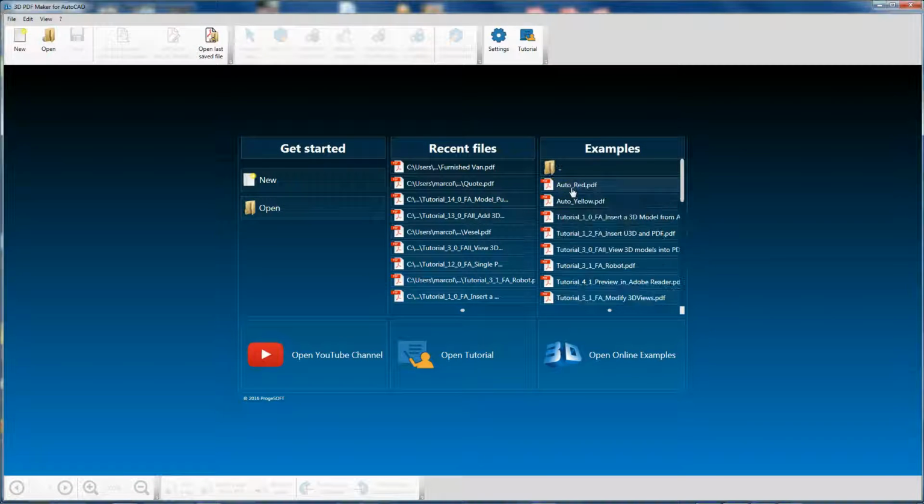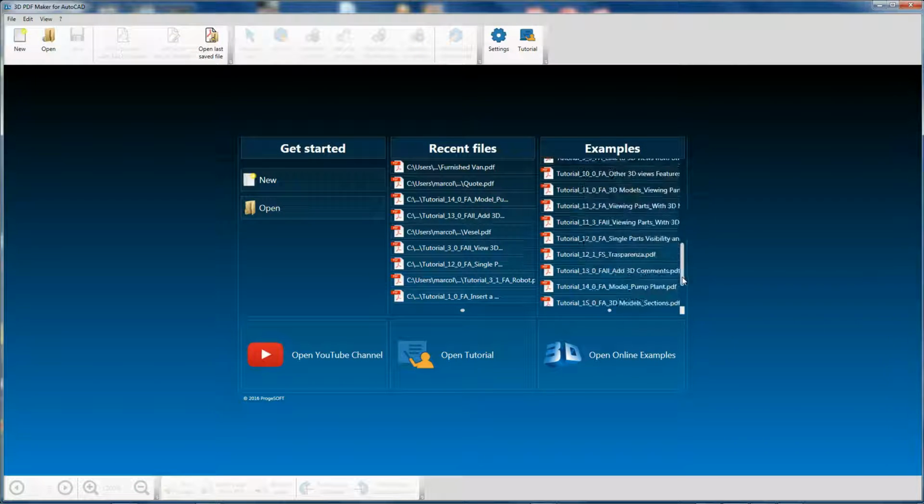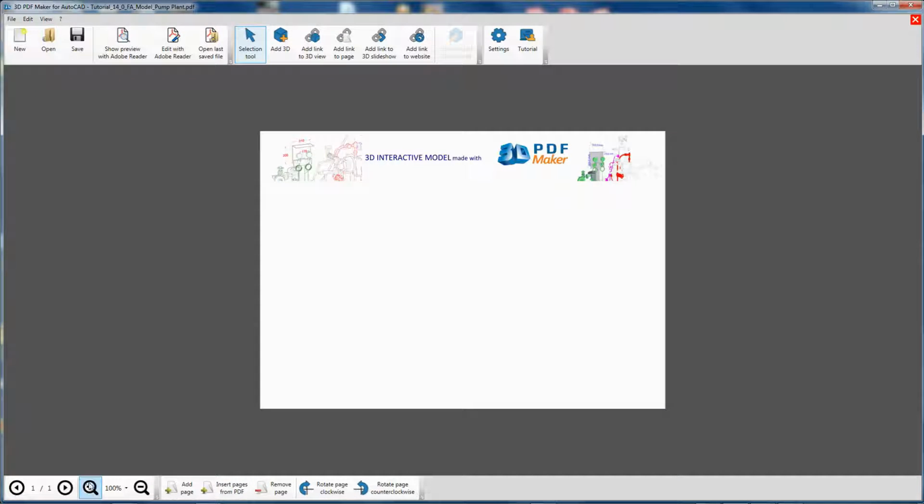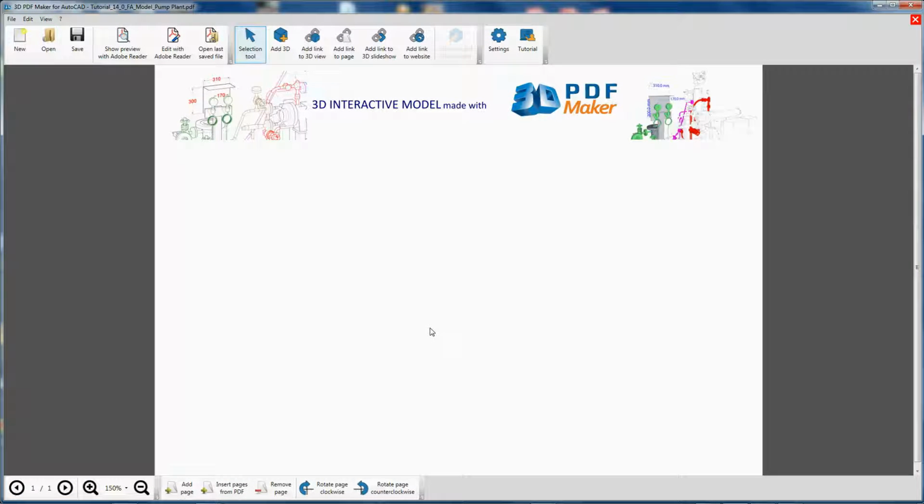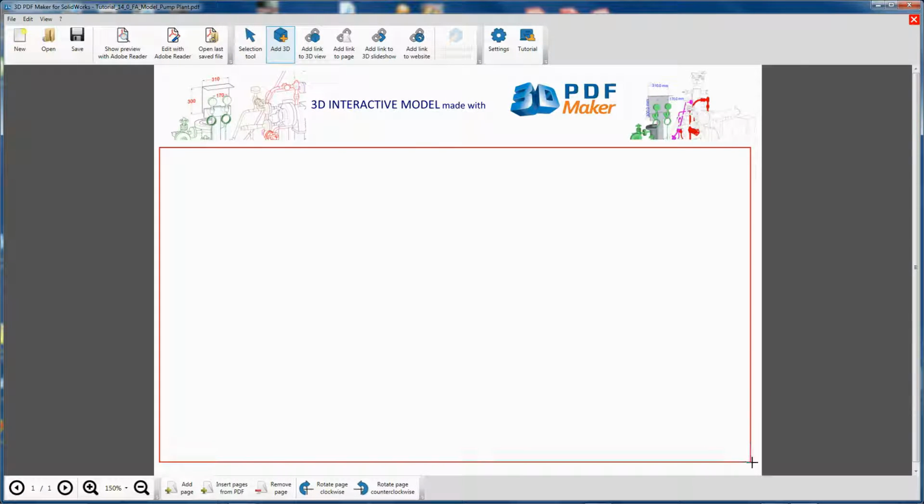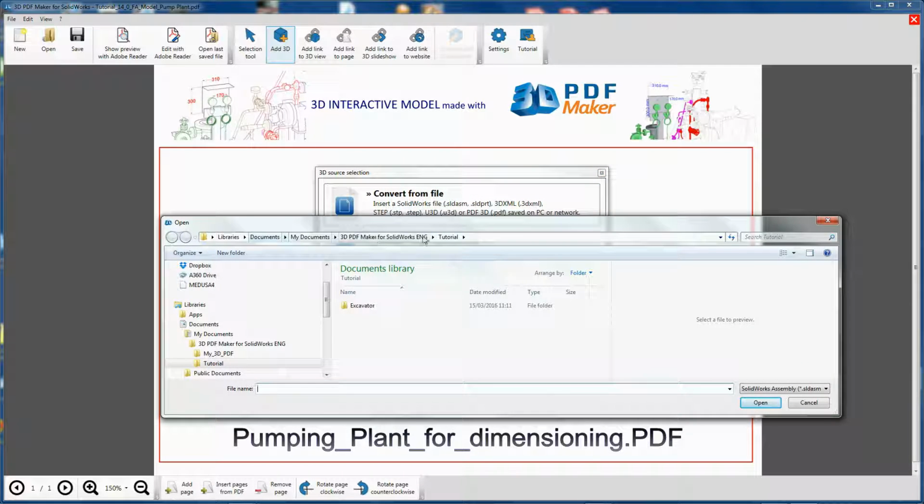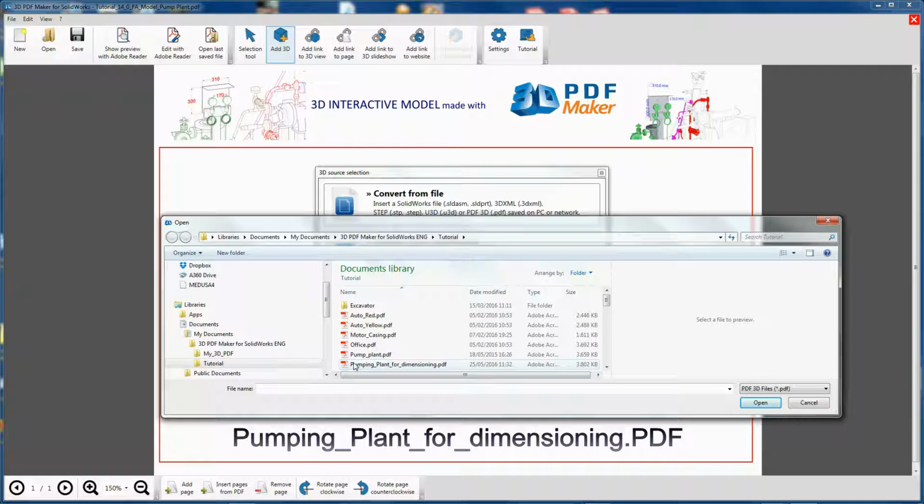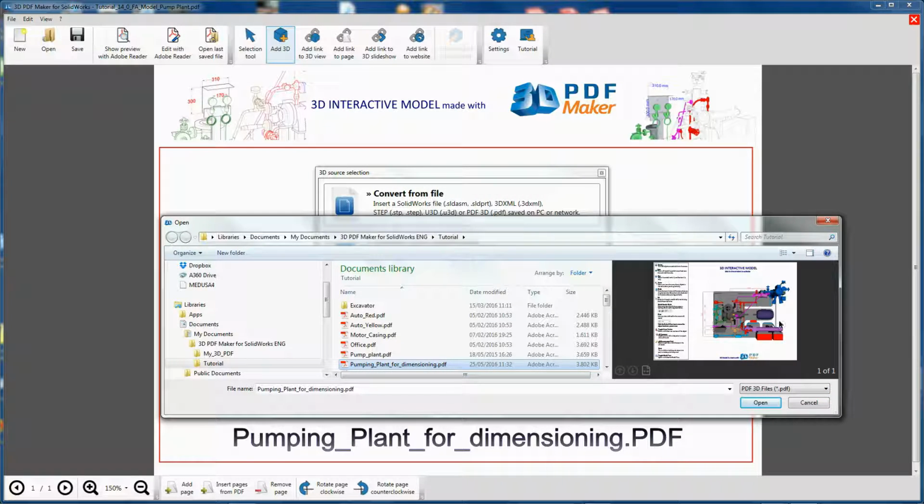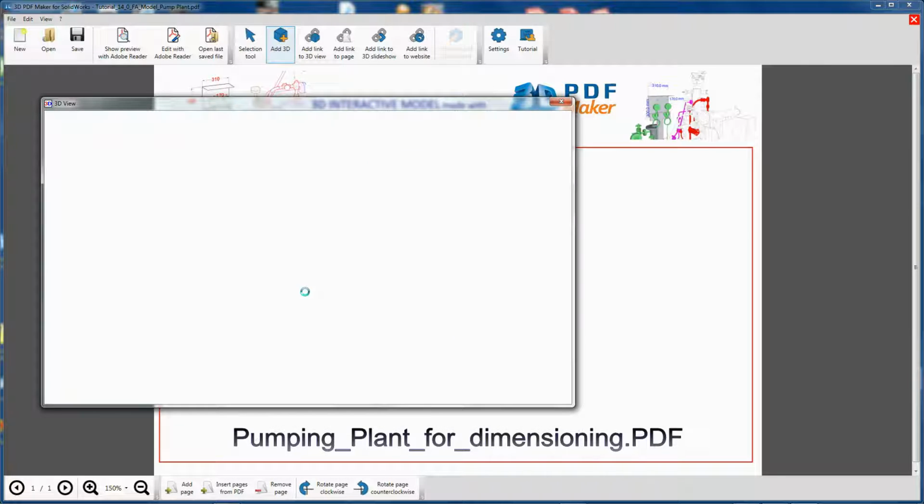In 3D PDF Maker, open the file Tutorial 14.0 and zoom it properly. Click Add 3D. Select an area as big as it is indicated and press Convert from File to import the file pump-plant-for-dimensioning.pdf from the 3D PDF Maker tutorial. The 3D view dialog opens.